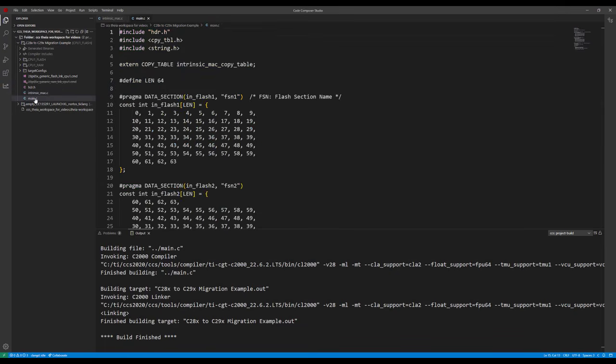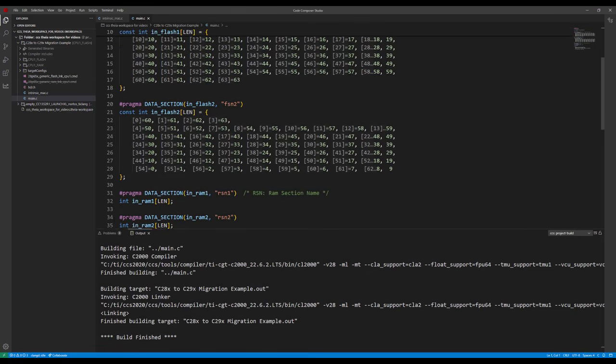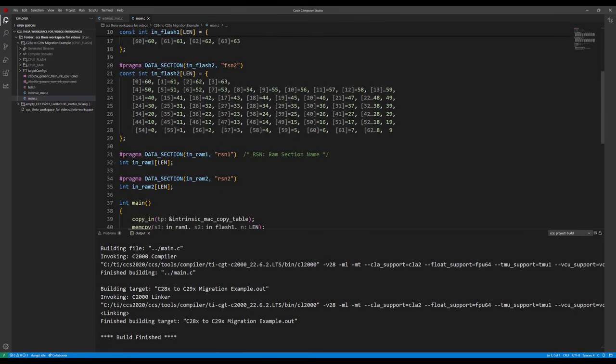The next file to take a quick look at is main.c. Again, very not typical of what main.c looks like in most C28X projects.